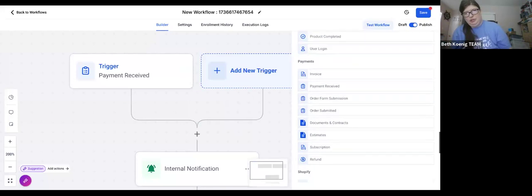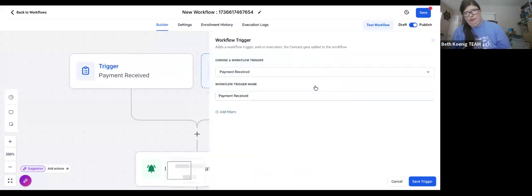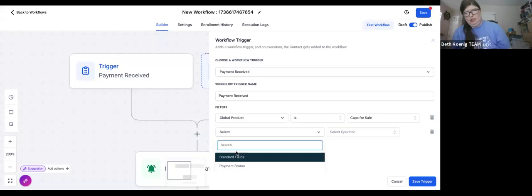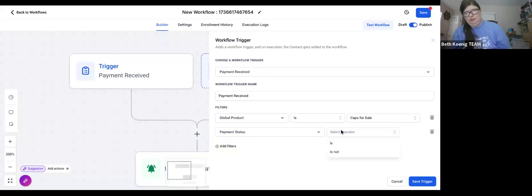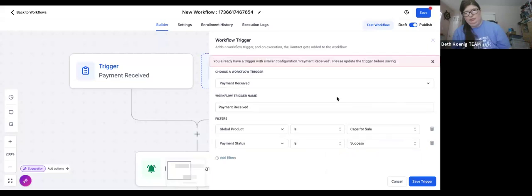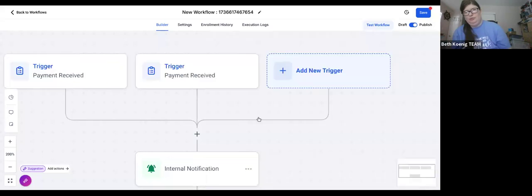Really, this is just something where I'm trying to, see payment received, right? And then global product is caps for sale. Did I make a caps for sale last time? No. Payment status is, and then success. We don't. Oh, okay. Probably this one then. So trigger, yeah, that was the one. So, okay, and so this, either one of my books is ordered.